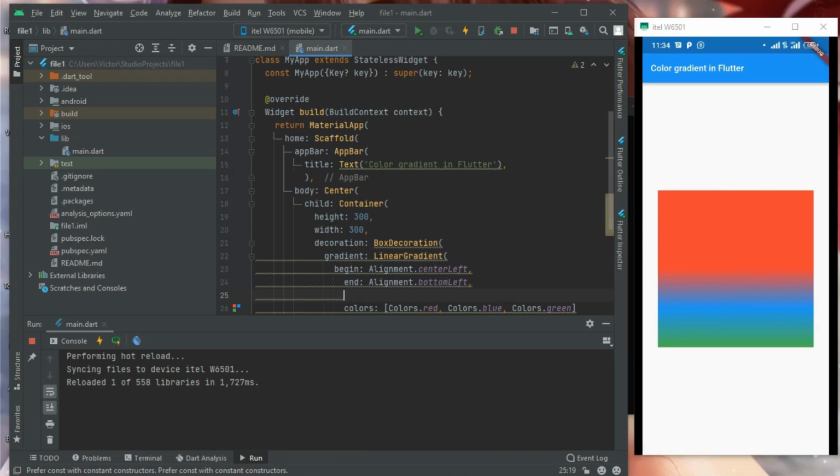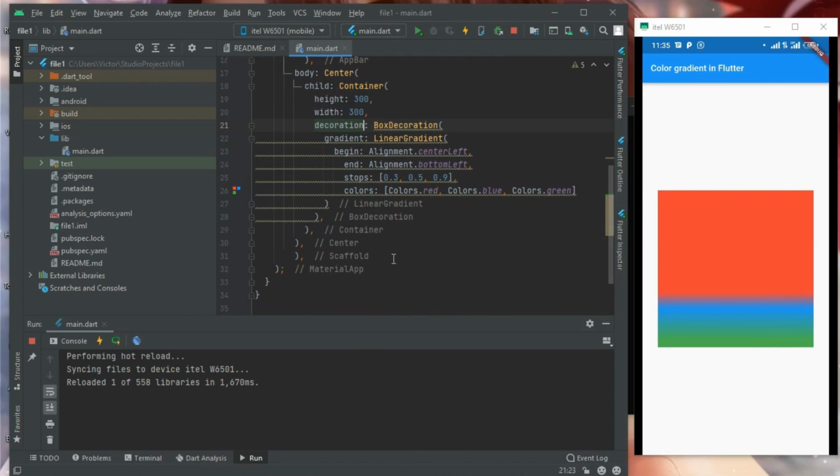Also, you can specify how you want it to stop, and this stop value runs between 0.1 to 1. Let's just specify 0.3 for the first one, 0.5 for the second one. I can just use 0.9 for the third one, and if I save this, you can see this is the biggest, this is small, and this is the smallest. And this is just what we have on linear gradient. Let's check the second one.